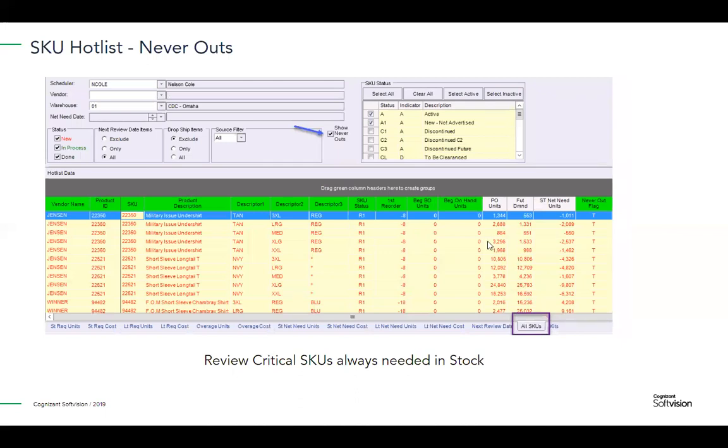And then another way to manage on your hot list, in the SKU hot list, you do have a never outs flag. If you check the never out flag on these products, you could then group by this and manage. Obviously a product that you've marked as a never out means you want to review it on a relatively frequent basis, so that you are making sure that you definitely have enough on hand, you have enough on order, and that the product has been forecasted out far enough in advance for you, etc.